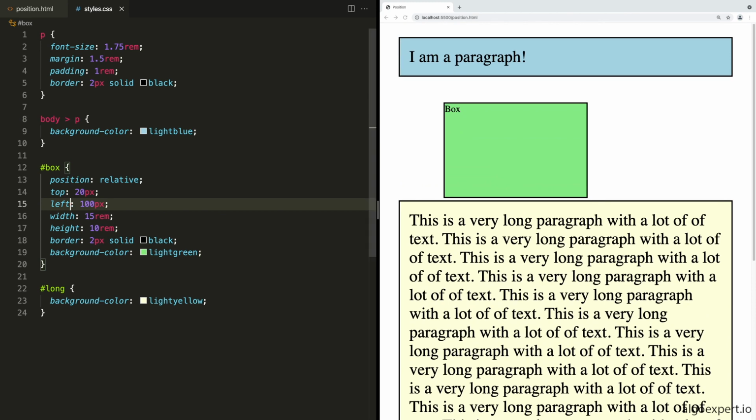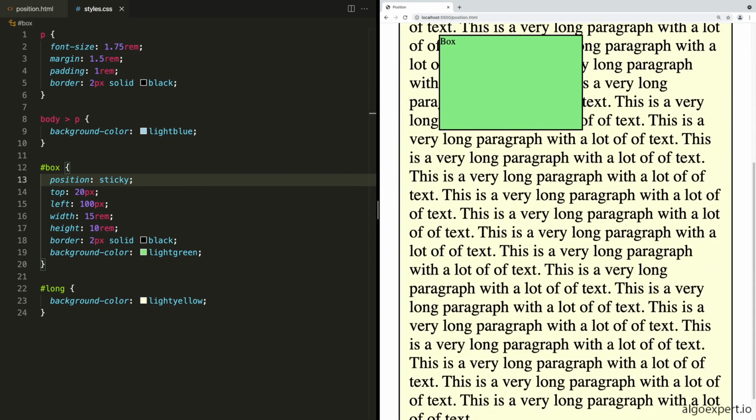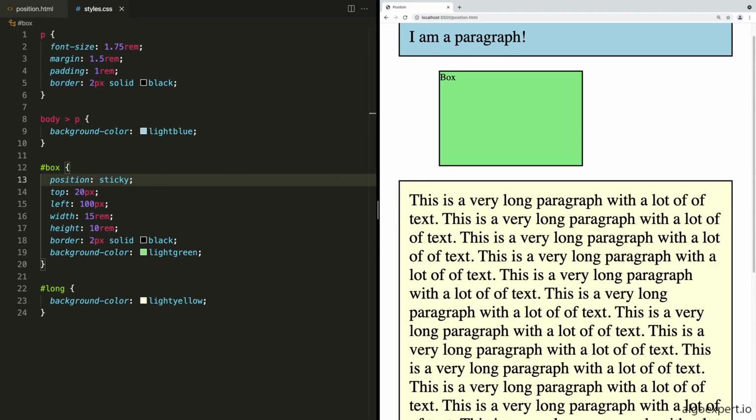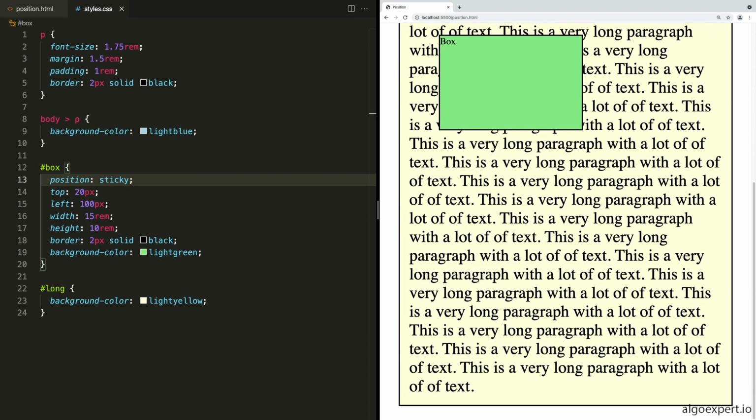And next, let's take a look at position sticky. So position sticky is sort of a mixture between position relative and position fixed. And the idea here is that when I scroll down, the element will stay where it was. So it will hit the top of 20 pixels and left of 100 pixels, and then it won't go away. It's going to stay on the page.